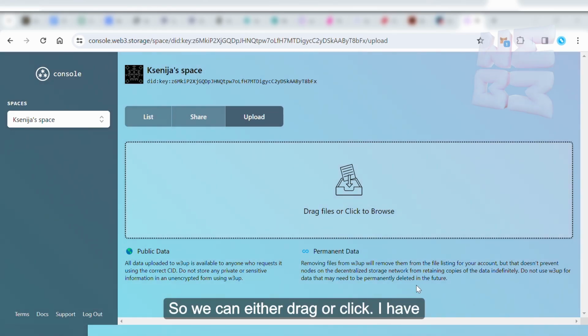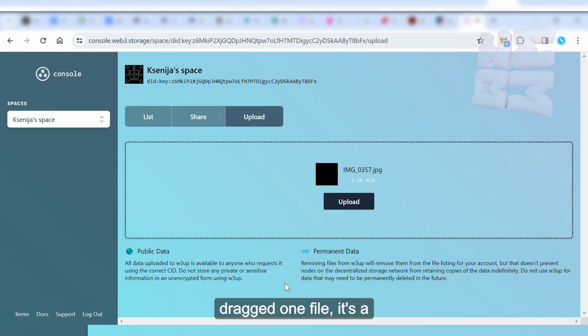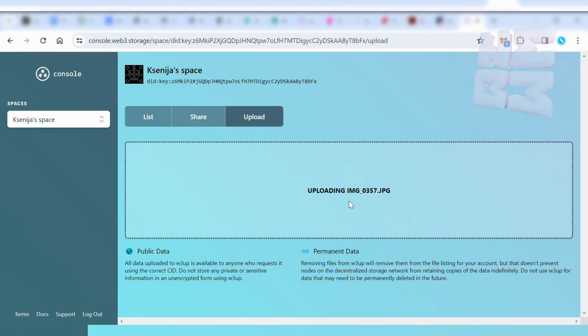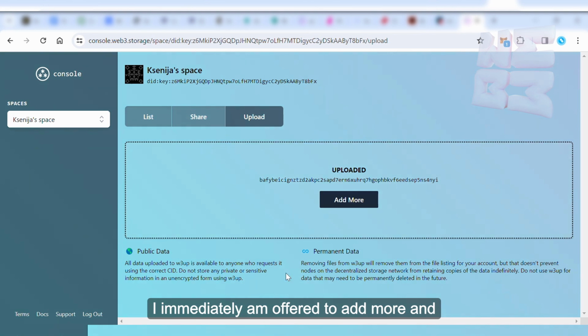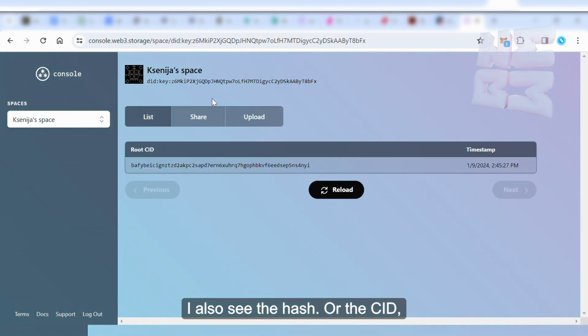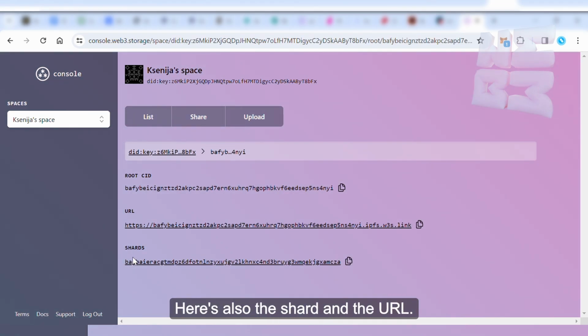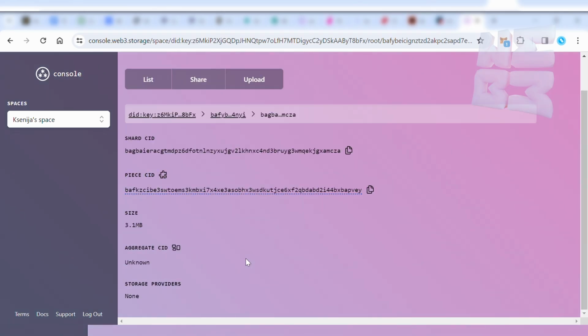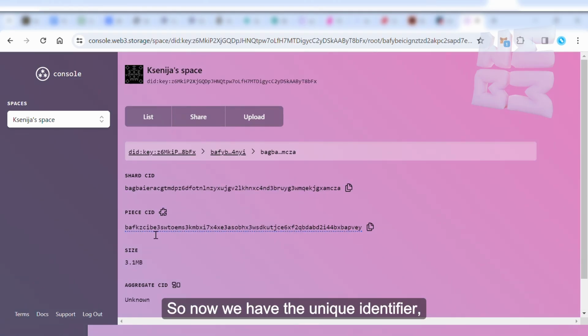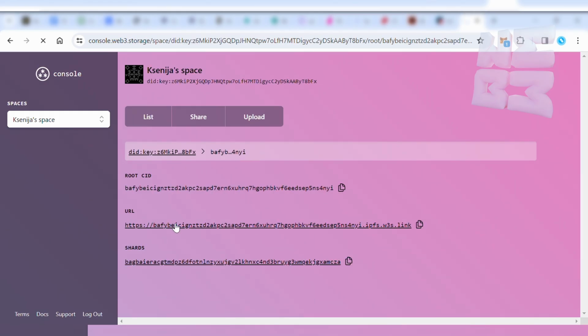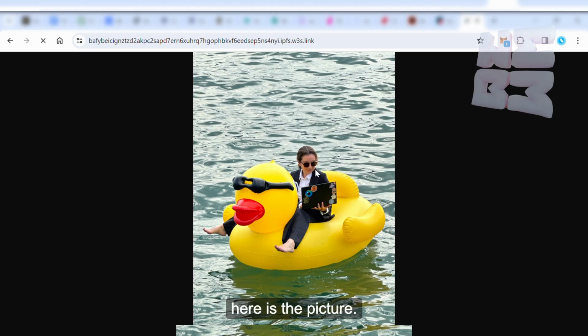So we can either drag or click. I have dragged one file. It's a picture. And let's upload. I immediately am offered to add more, and I also see the hash or the CID, which we can see in this list. Here's also the shard and the URL. So now we have the unique identifier, which we can share with other people. Let's have a look, and here is the picture.